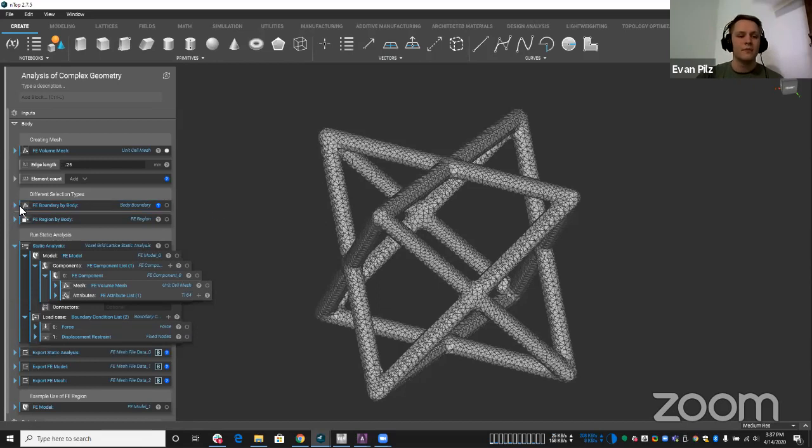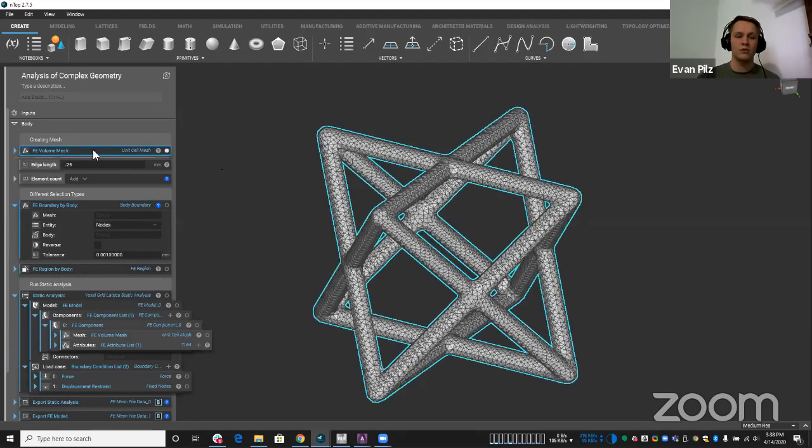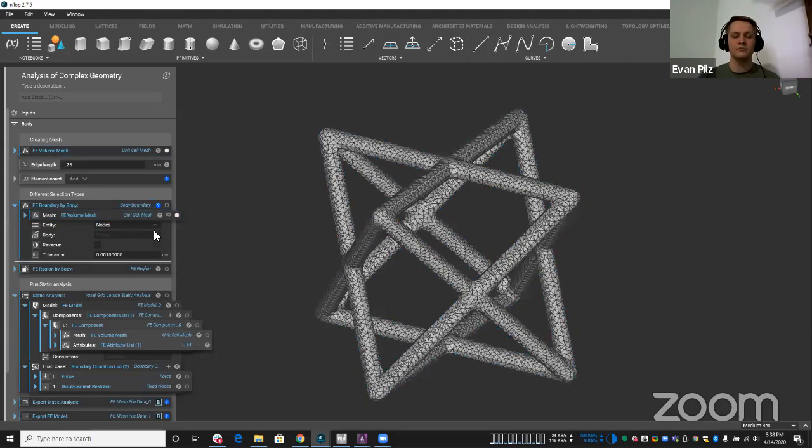All right. So to create our forces or our fixed supports, we need to select nodes to apply those boundary conditions to. So we're going to start off with our FE boundary by body. Our FE boundary by body is going to ask us for a mesh. It needs to know what mesh we're going to look on to select these nodes. We double click in here, where we can drag and drop our FE volume mesh right there. Our nodes, we want to make sure it's selecting nodes in this case. You could select edges or faces, depending on what you're doing. In this case, we're going to select just nodes.